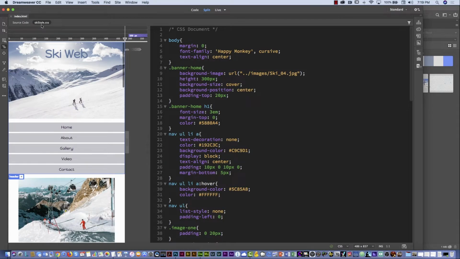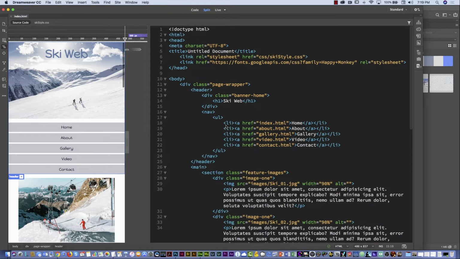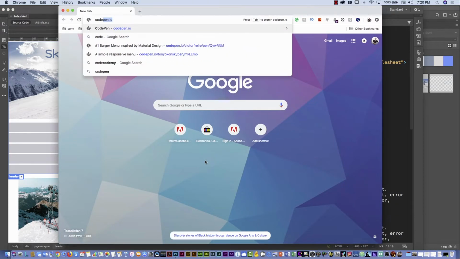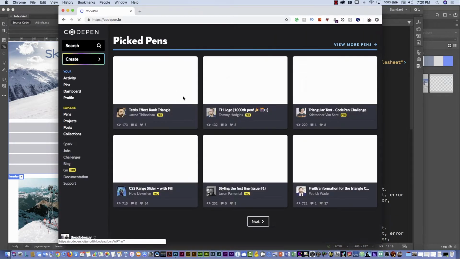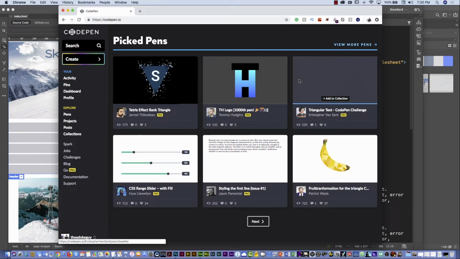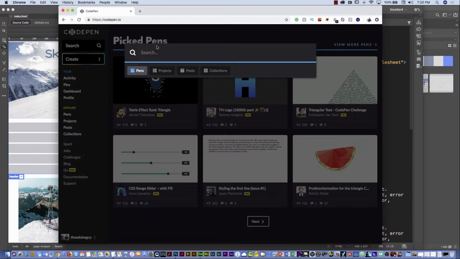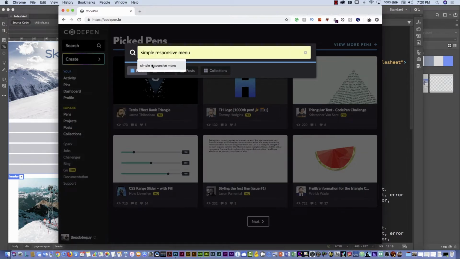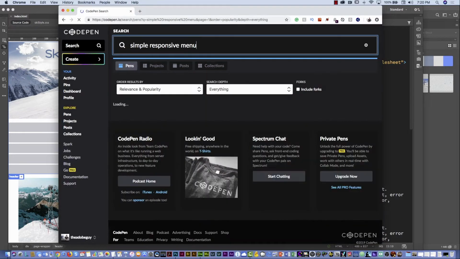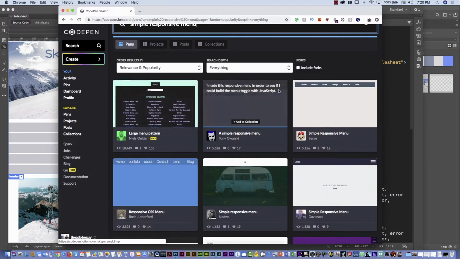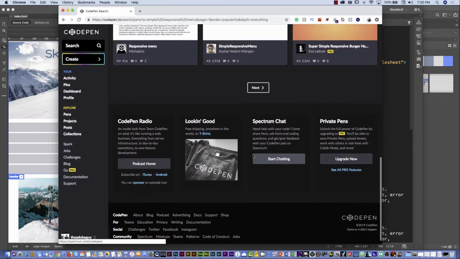There are many different ways to create a hamburger menu. If you want to see a gallery of different examples, one of the things that I recommend is you can go to the internet, and I'm going to go here to codepen.io. In this website, you can download the code and the source files of many different projects that you can use for your project. For example, here I'm going to search a simple responsive menu, and here you can see it's searching and you have a lot of different menus that you can see. Let me show you a few.